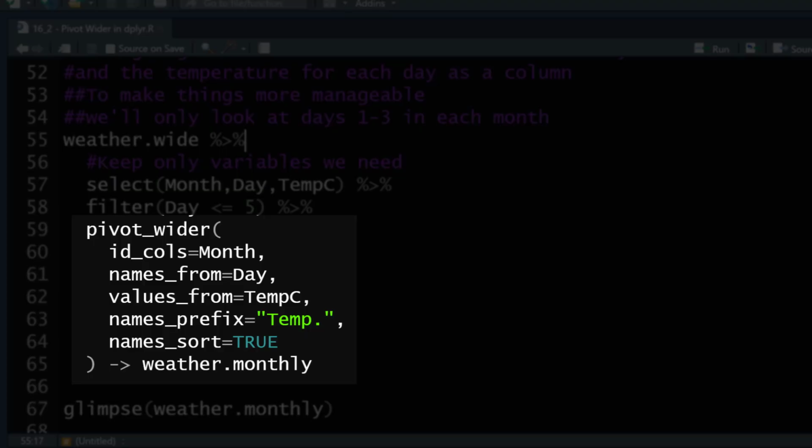I'll provide the 3 required arguments. First, ID cols specifies the variable or variables that will form unique combinations identifying each row in my output data. That's just the month variable in this case. I'd like to construct names from the day variable, and then the values for those variables should come from the temp C column. Now the day variable is numeric.